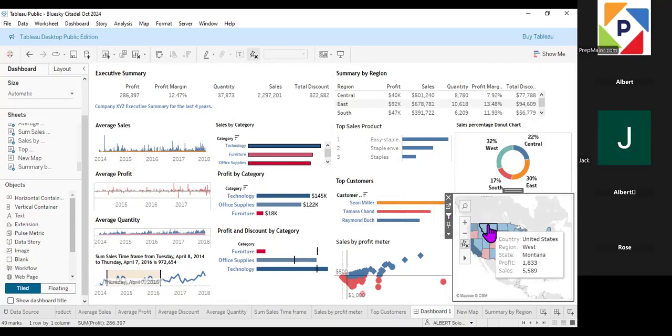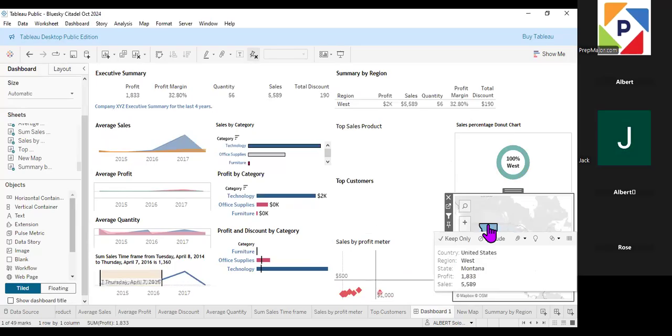If I click on any of these states, we'd see that the whole of the visualizations interacted with each other, showing only information concerning Montana, for example, because I've selected Montana. The region is West, under United States. As we know, we are working with a data set from the United States, so it will show information concerning Montana alone.